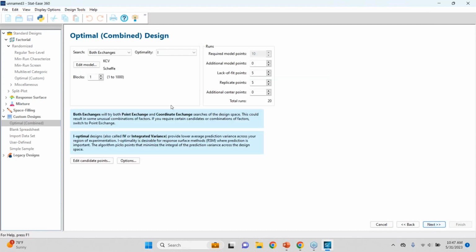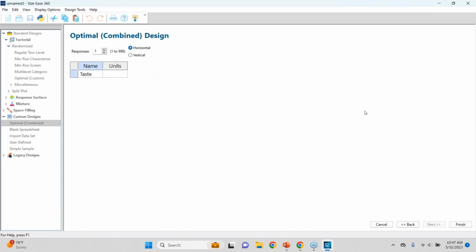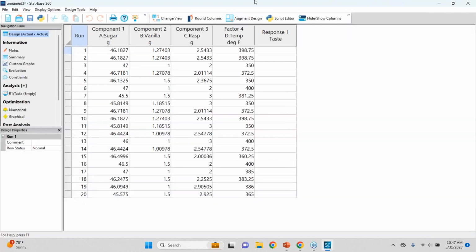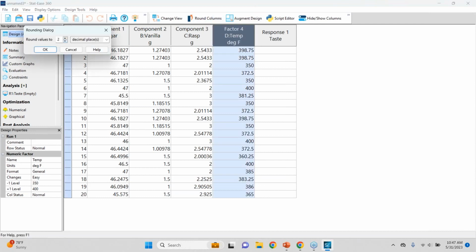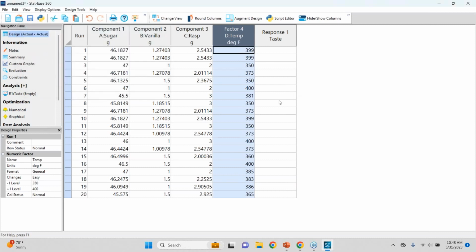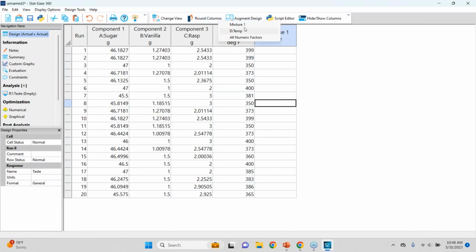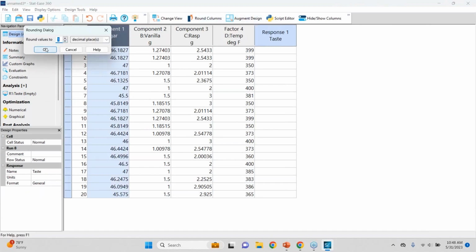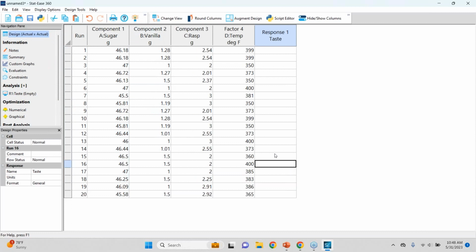This screen here is largely the same as in the previous example. Next, I'm going to just set this up as taste. It's going to build the design, and it looks something like this. Notice this is my first cake batter formulation, and I'm going to cook it at 398.75 degrees. Again, I don't like this, so I'm going to round off temperature to 0 decimal places. And I'm going to round the mixture to, let's say, 2 decimal places. And that's my experiment there.